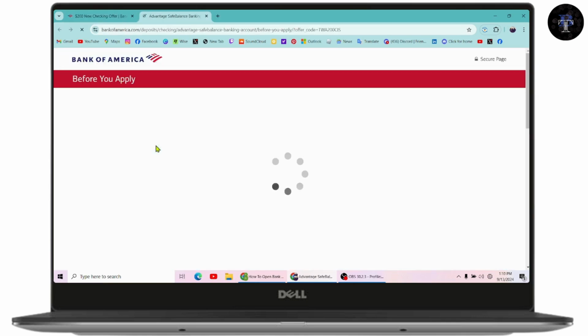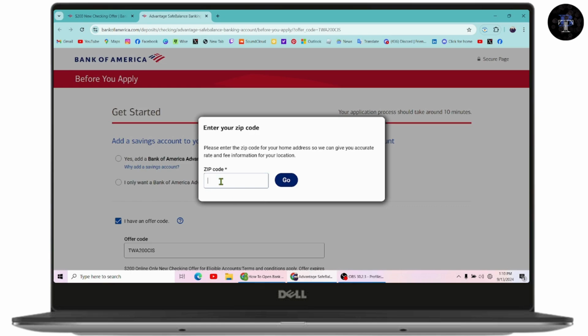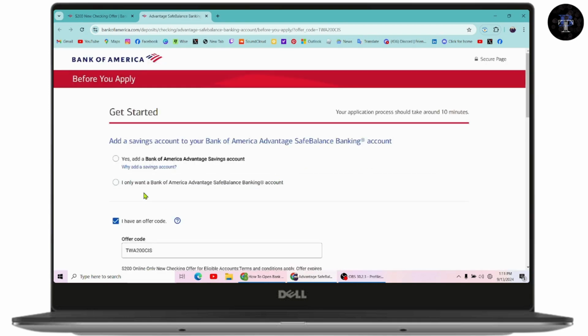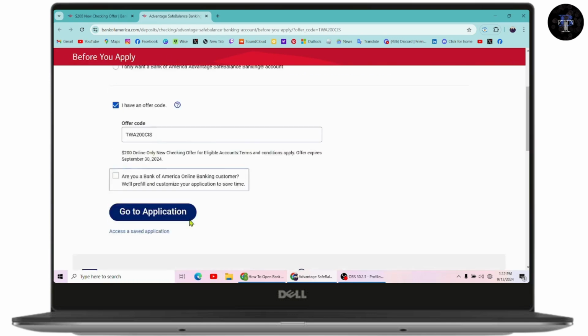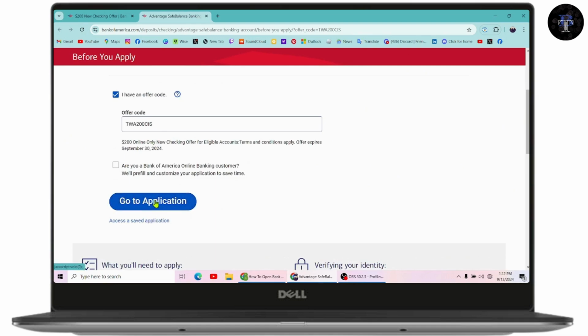Go with open account. So before entering, you just need to simply go with zip code. Once you enter the zip code, click on go. And now, if you want to add Bank of America Advantage savings account, then just simply click on yes. Or if you want the Bank of America Advantage safe banking account, then just go with this one. So you can simply choose any one of these. And then you need to enter your offer code if you have your offer code. And if you don't have, then just simply go with go to application.